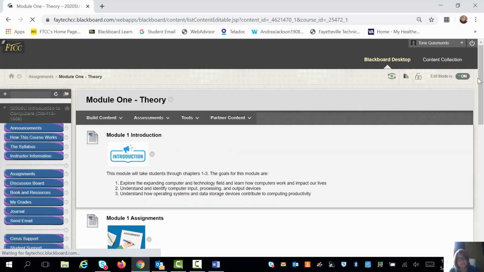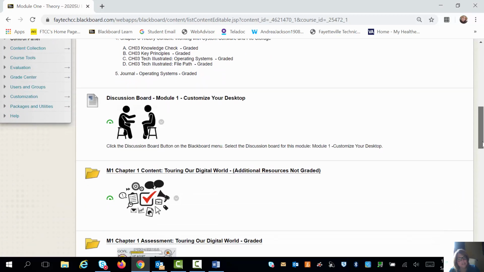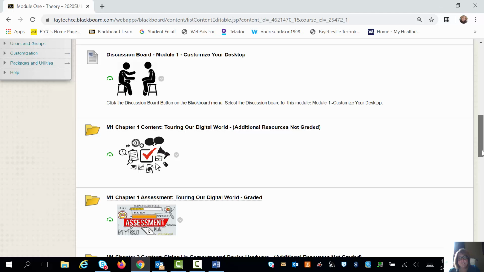And when you gain access to these, you'll always start with an introduction, the assignments will be listed, then your discussion board. If you don't have your book yet, do the discussion board. If you're still waiting for your book, go to Module 2 and do the discussion board. Go to Module 3 and do the discussion board. Hit up all the discussion boards that you can hit up. This way you're still completing assignments in the class until your book gets here.